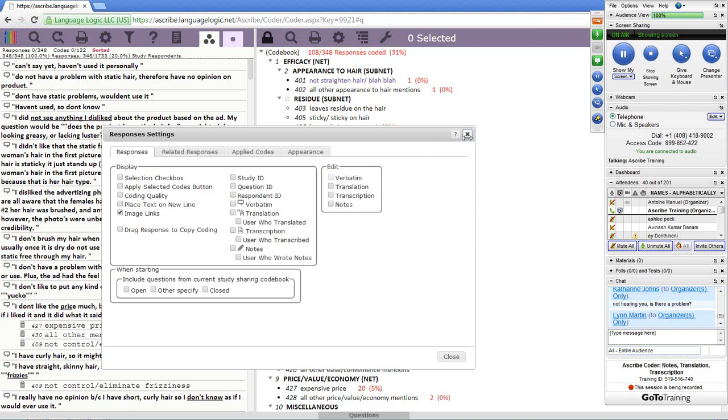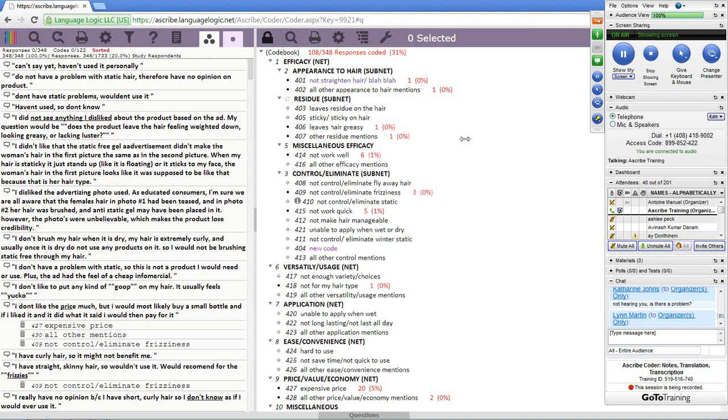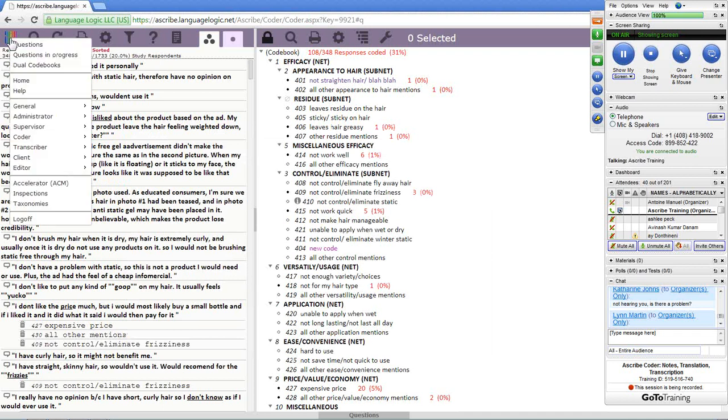And the only other thing that I want to talk about before we get into notes, translations, and transcriptions is the fact that we navigate out of this screen by clicking on the navigation icon. There's no right-click navigation functionality in Ascribe Coder. If you want to go to another window, you click on the navigation icon. And you'll notice that these are all places that you can go within Ascribe, except for the help system.